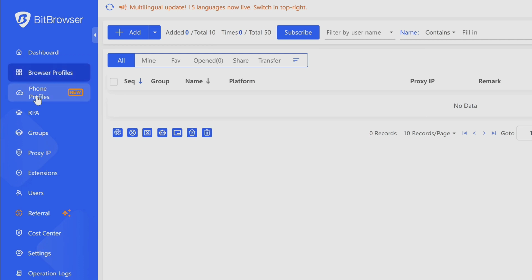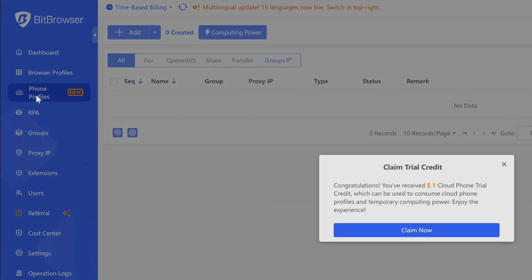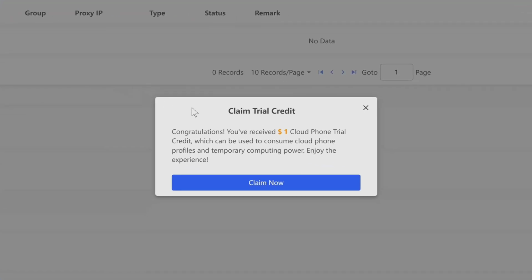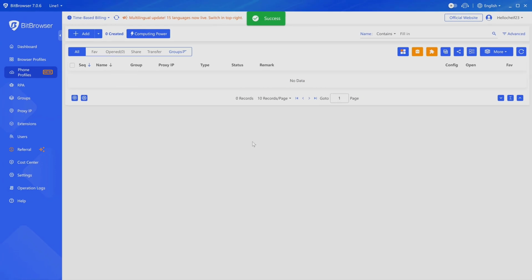Now, here's the important part. Select phone profiles. This is where you can create your cloud phone. Once you select phone profiles, here you can claim up to a $1 cloud phone trial. So click on claim now. And this will be credited to your cloud phone trial funds.